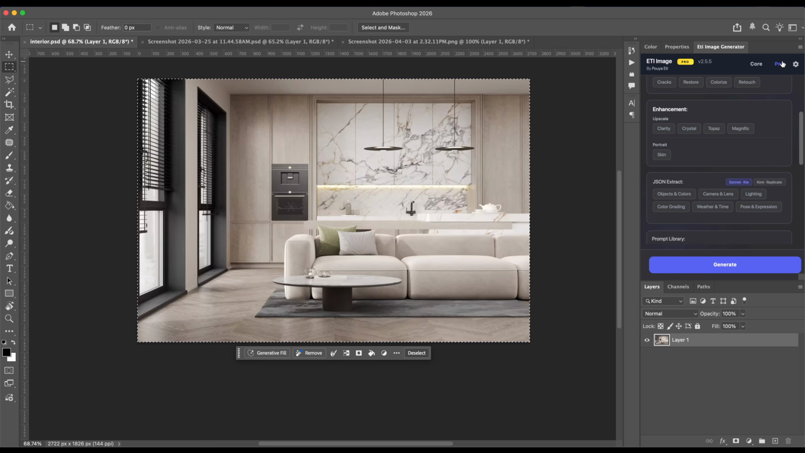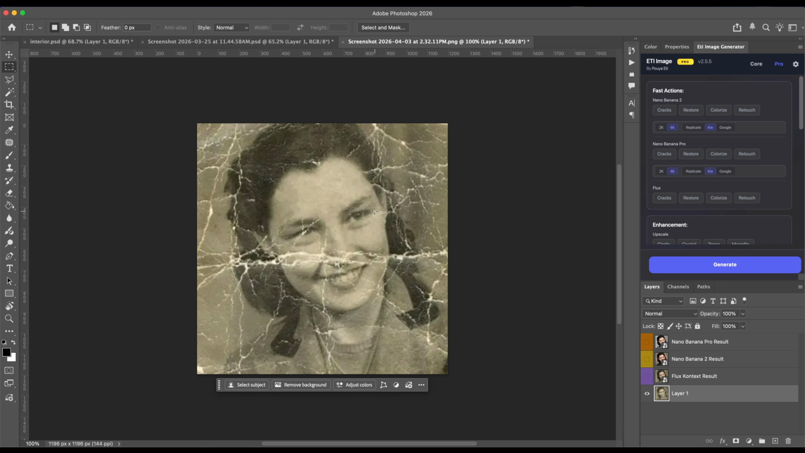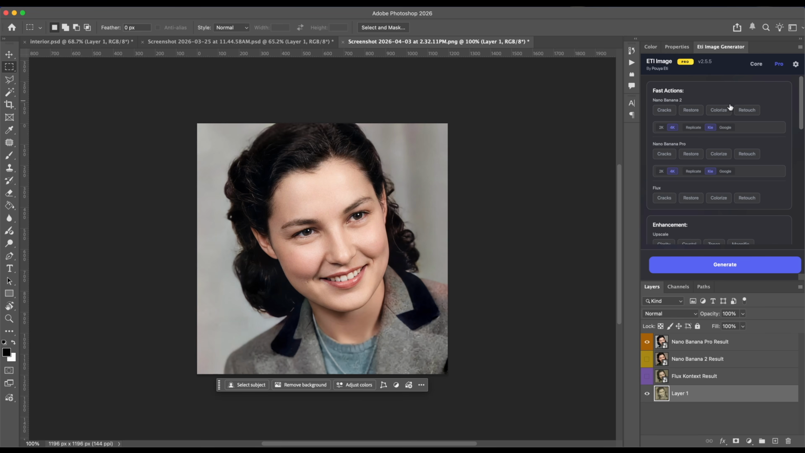This plugin also has a Pro tab, where we have some advanced and pro features like some fast actions to recreate and restore old damaged images, like this one that we converted to this using Nano Banana Pro. It's just a couple of clicks and make a selection and click on generate. Then the plugin will do the rest.